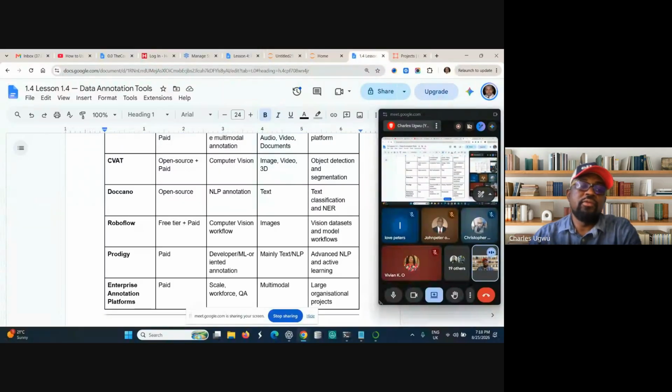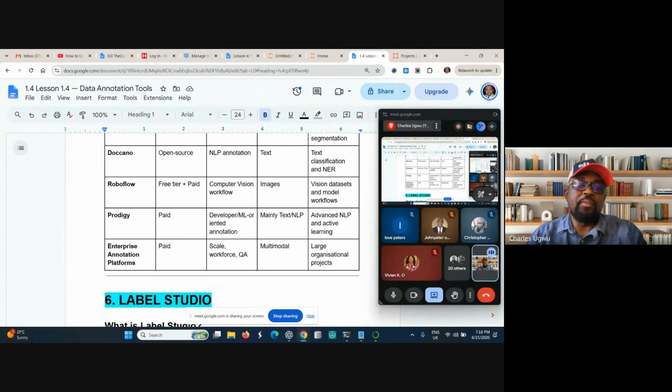We have Prodigy, which is completely paid and is mainly for text and natural language processing. We have Enterprise Annotation Platform, and it's multimodal, but it is paid.